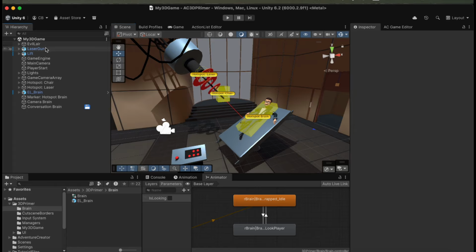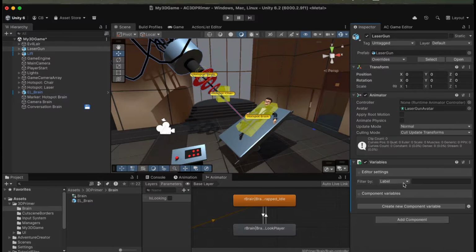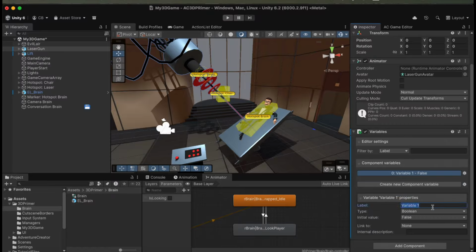If I click on the laser gun object we have, and then choose Add Component, I'll choose Adventure Creator, Logic, and then Variables. And variables are essentially a way of keeping track of data at runtime. So if we click on Create New Component Variable, we'll then get a label. We'll name this isLaserOn. The type will be Boolean, and the initial value will be true. We can then use this within our action lists to change what happens accordingly.